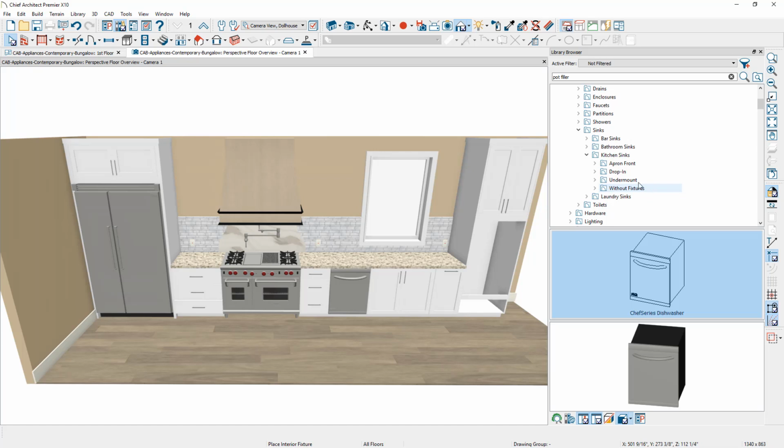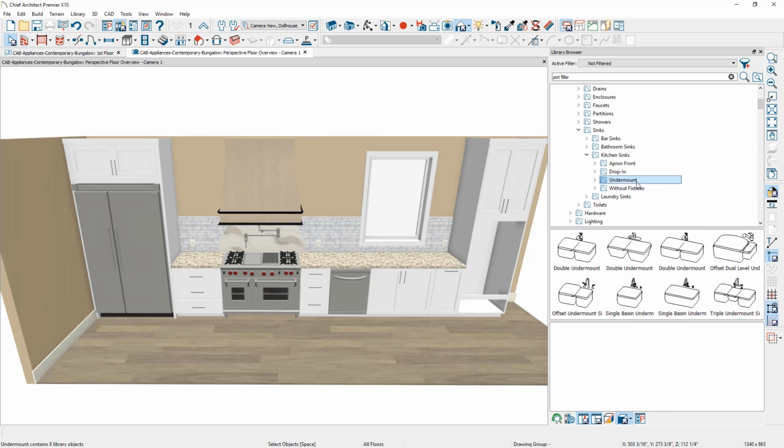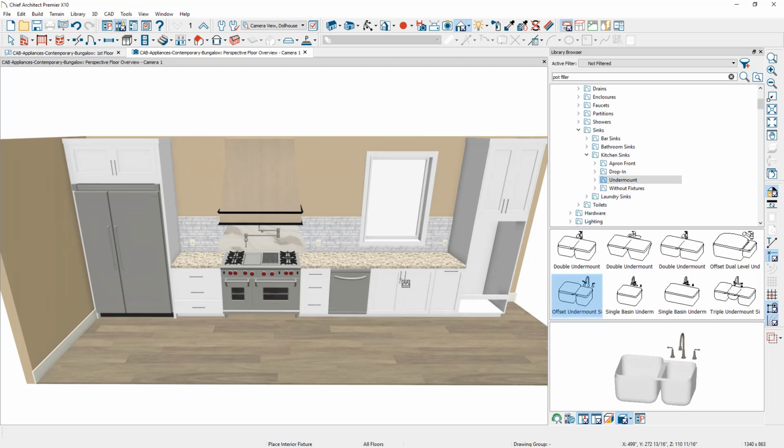I'm going to come in here and I'm just going to choose an undermount sink, and we'll grab one of these undermount sinks with an offset faucet integrated into it. Again, if you click on the particular cabinet, it will insert that right into the cabinet itself.